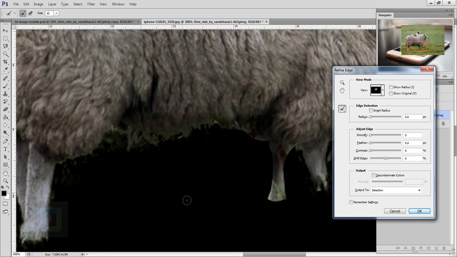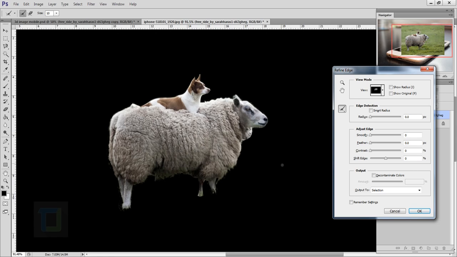Now I want to show you a little trick. Do you see this green part? I don't want that. So what I can do is hold my Alt key, or Option key if you're using a Mac, and then just simply paint over here. It will just remove it like that. And if you want something back, just paint it regularly and you're good to go. So I think this looks pretty decent, so go and hit OK.